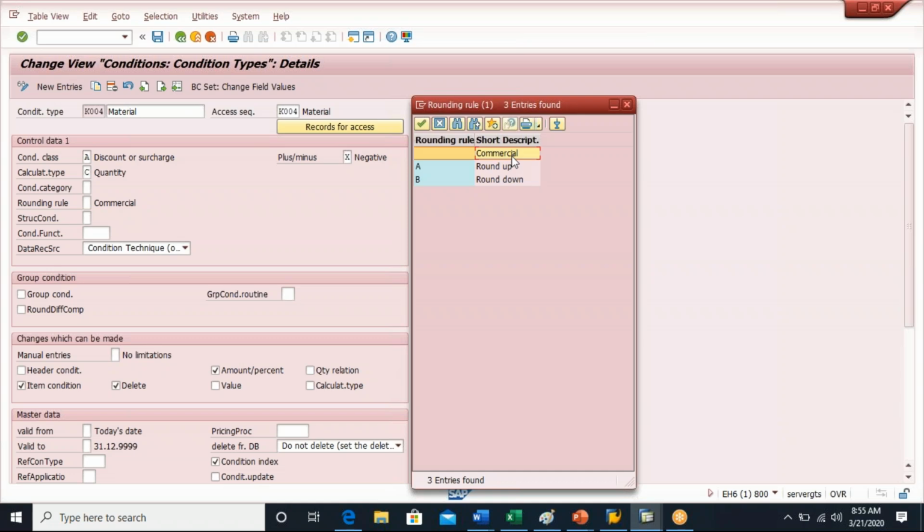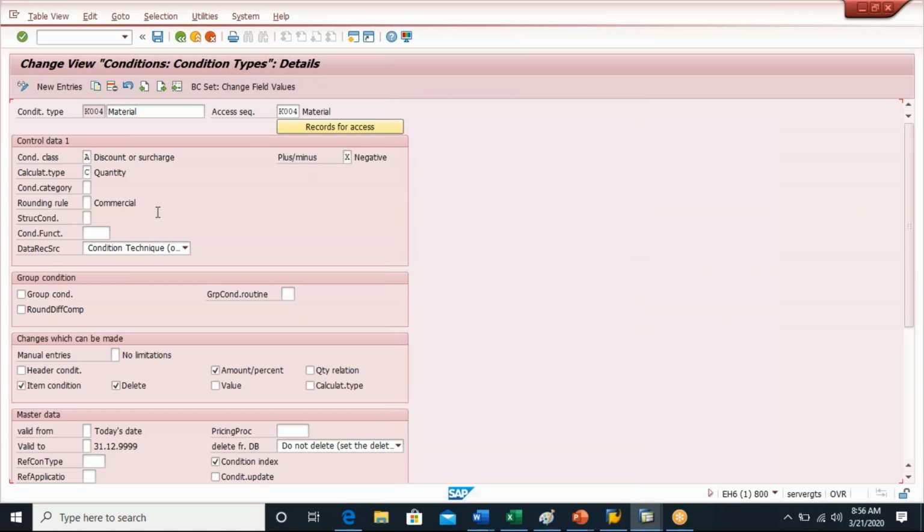So if you have that kind of requirement in the business process, if your business users, the business process owners, come to you and say that we always want to round up our prices, then you can configure this discount or price condition type, whatever it is, as a round up or a round down based on the business requirement. That is what is called the rounding rule.